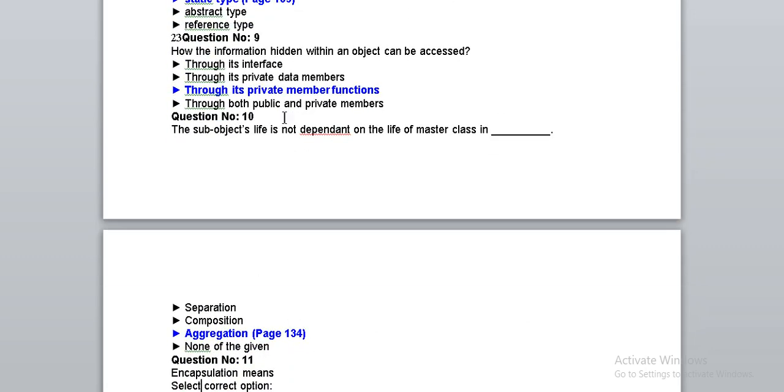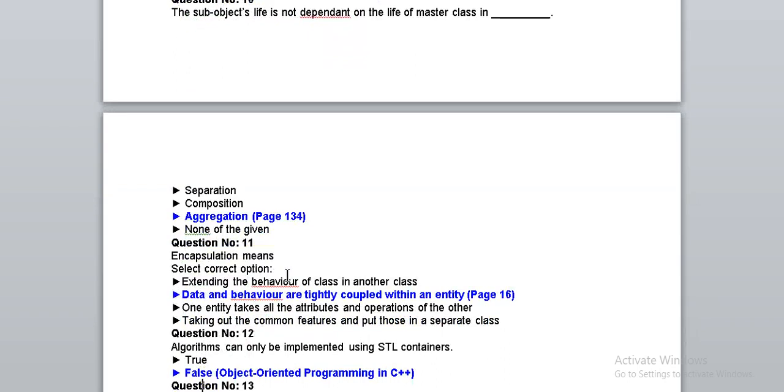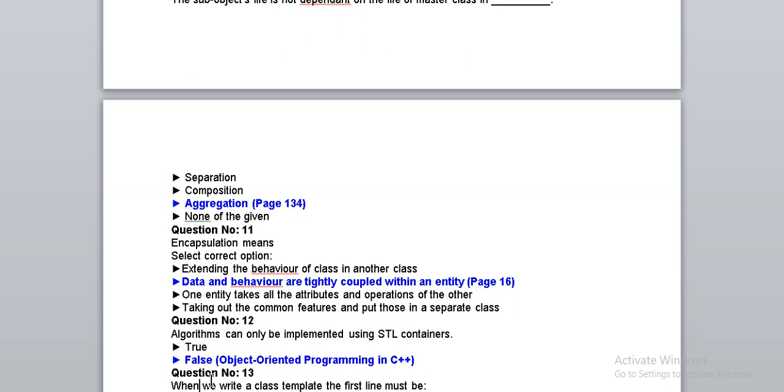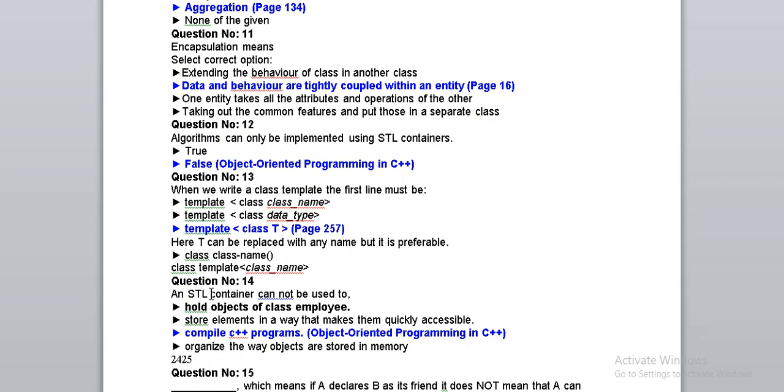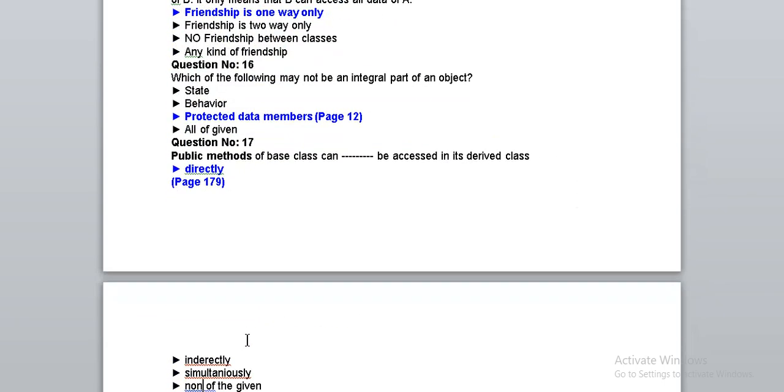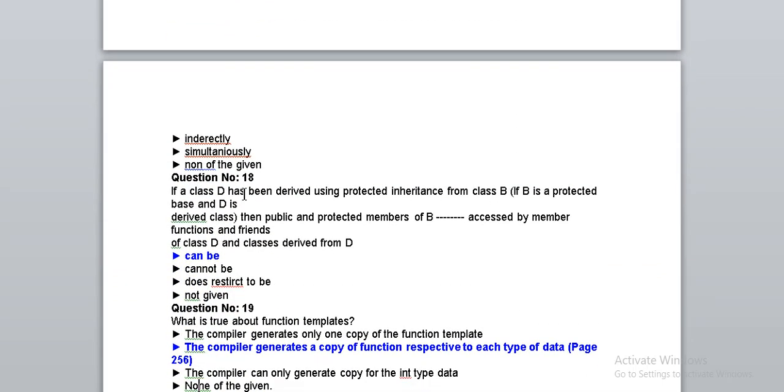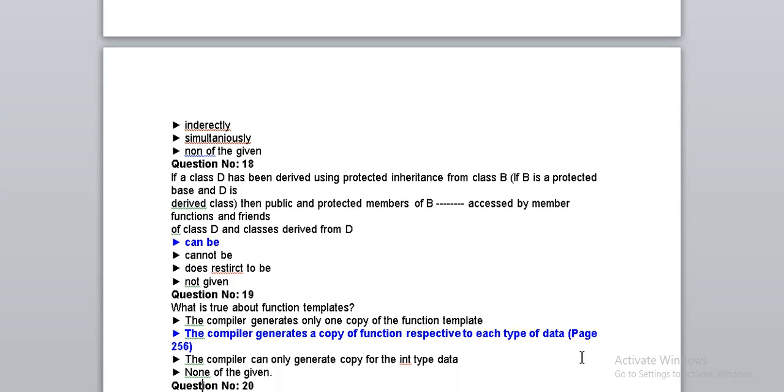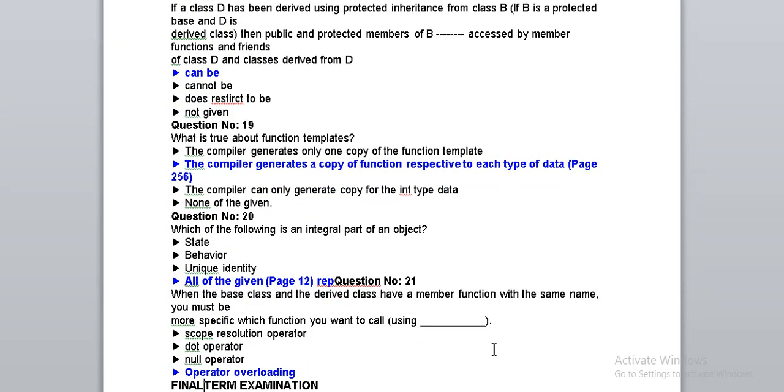Through its private member functions. Aggregation. Data and behavior are tightly coupled within an entity. Algorithms can only be implemented using STL containers, false. Next, option C. Friendship is only one way. Protected data members directly. The compiler generates a copy of the function respective to each type of data. All of the given, operator overloading.